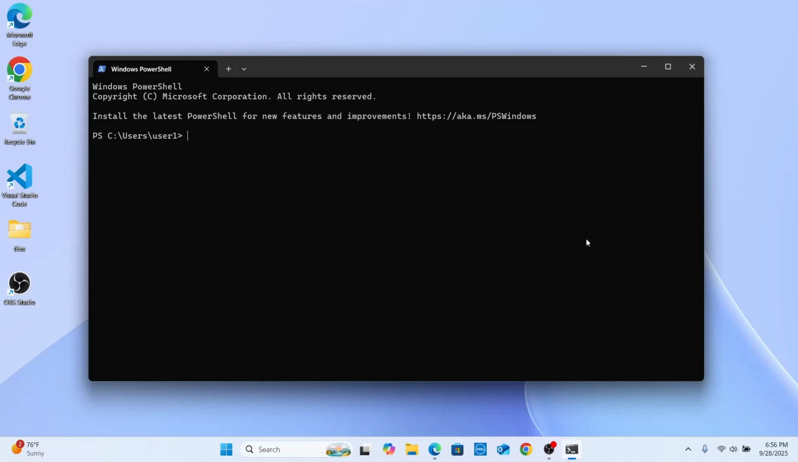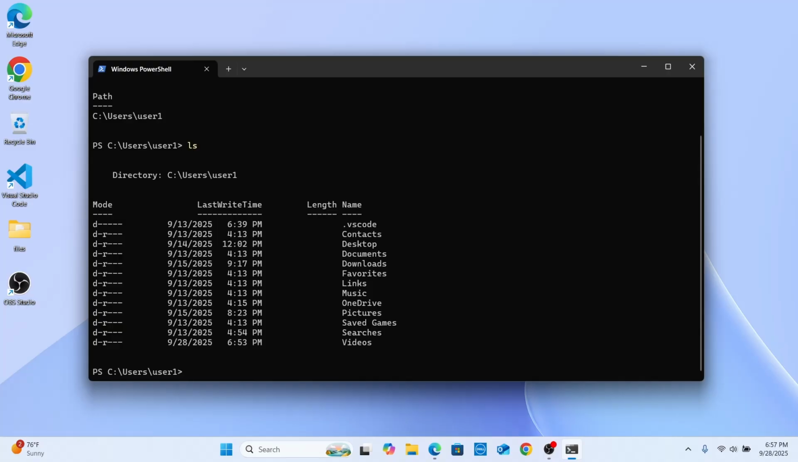So first, let us print out which directory we are currently at. There's a command called pwd. It shows where you are currently. And there's also one command, ls, which is an alias for Get-ChildItem, that will show all the files or directories in the current directory you are at.